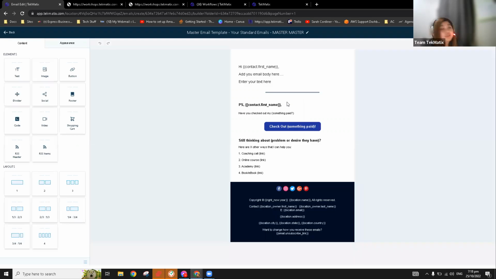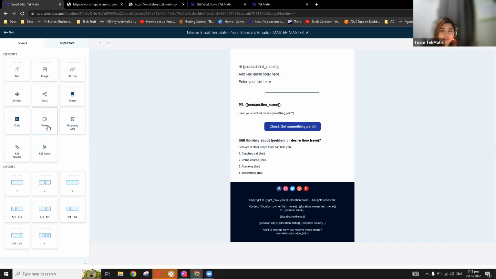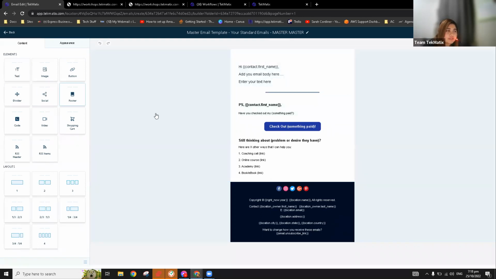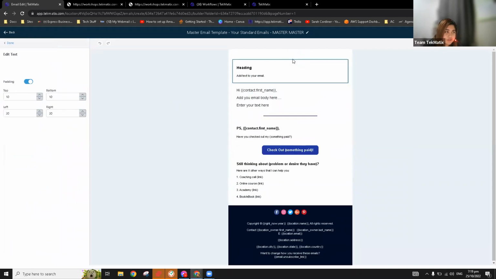From here, I will just show you the basic elements that we have on the emails. Let's just wait for it to load. Yep. So we have here text, image, buttons, and a lot of different stuff. You can also embed a video from YouTube or anything that is currently hosted on Tekmatix. So, for example, I want to put a header inside my email. I'll just click this element and drag it here. So that's how you can do it.